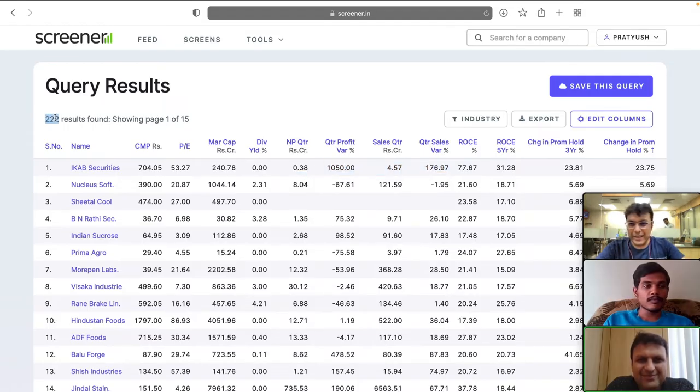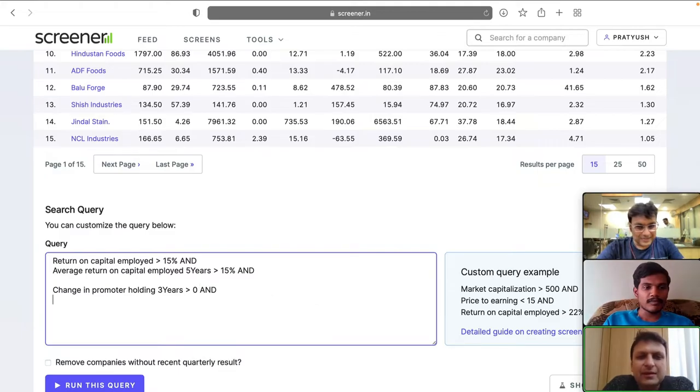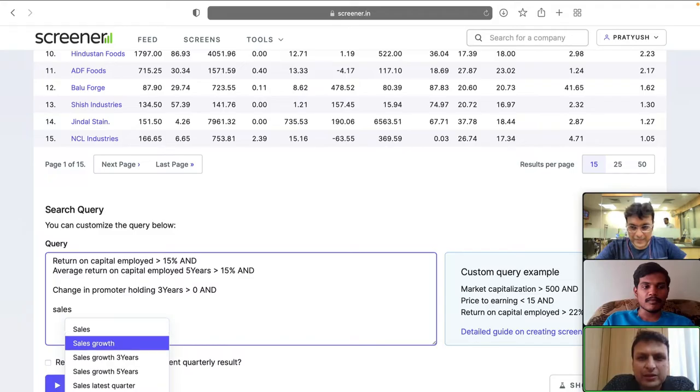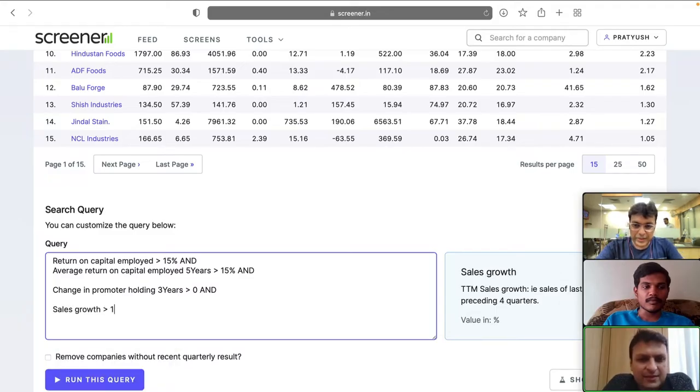Let's see if we can cut down this list to less than 50 names. Maybe you can put in this year's growth rate. You can put in something around sales growth. Sure, that sales growth is more than 15%.